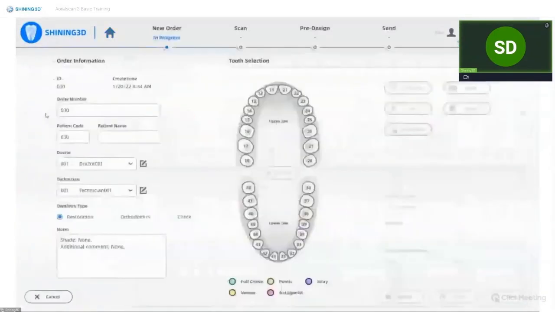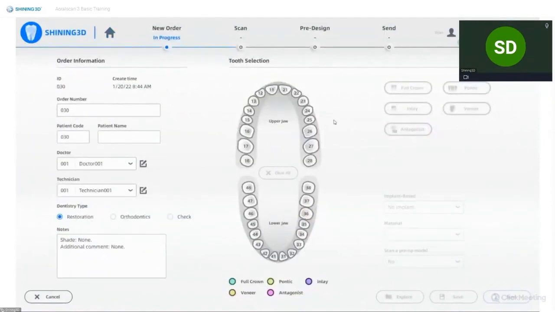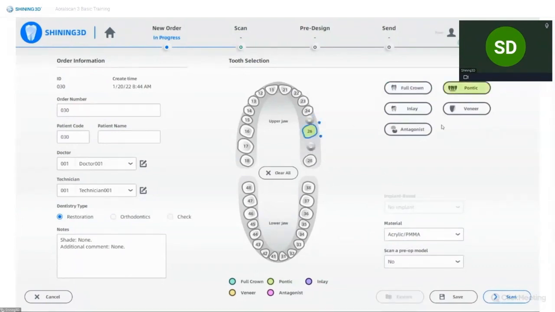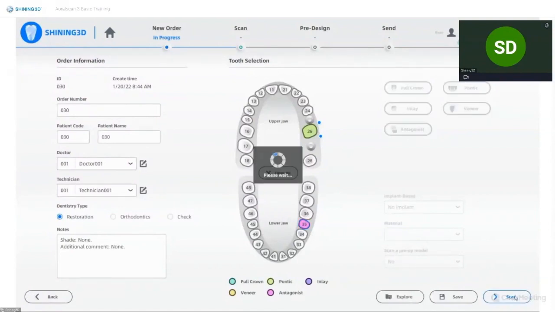So first, create a new order and make sure you choose the restoration type. And the second, the tooth selection is 25 is the custom abutment, 27 and 26 is pontic, and also you need to choose implant. That's it. That is how you create the order for my model. So just click scan.